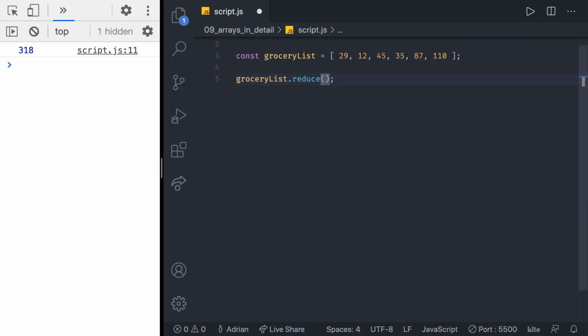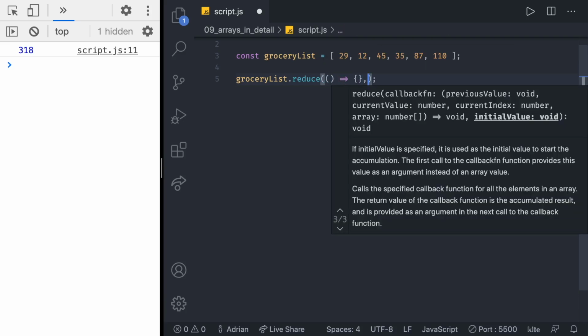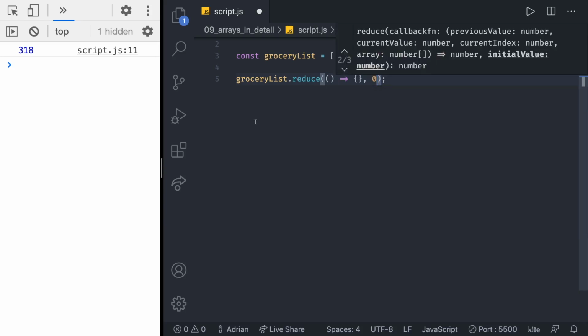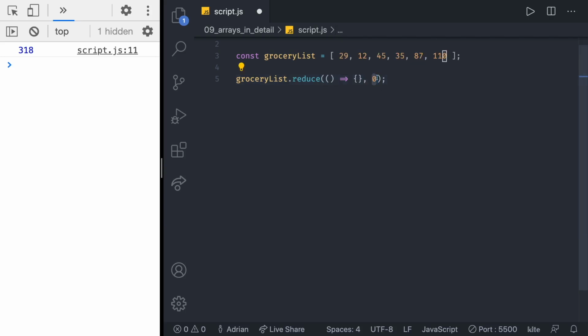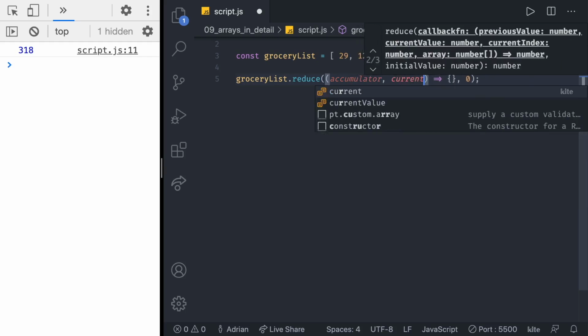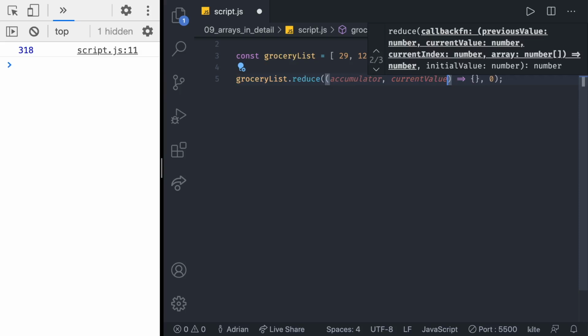The reduce method takes in two arguments. The first one is a callback function, as we are already used to. And then the second one is the initial value of something known as an accumulator. In this case, we're going to set it to 0. The callback function of the reduce method also takes in two parameters. The first one is called an accumulator, and the second one is most often called the current value.